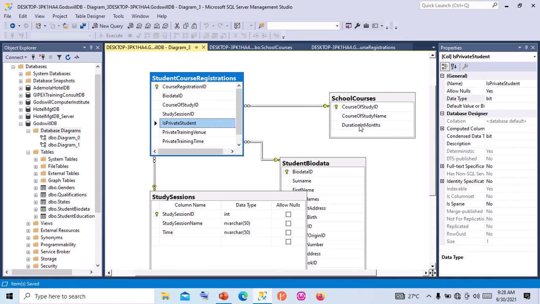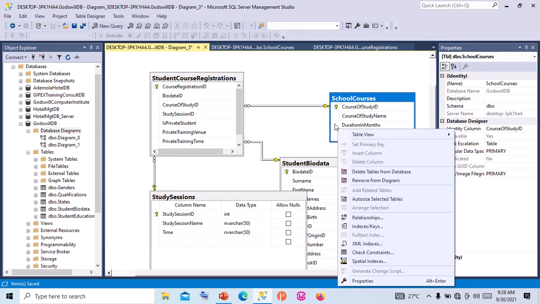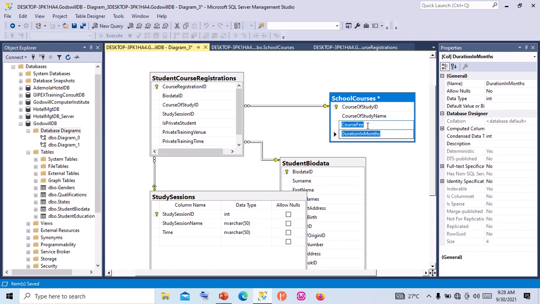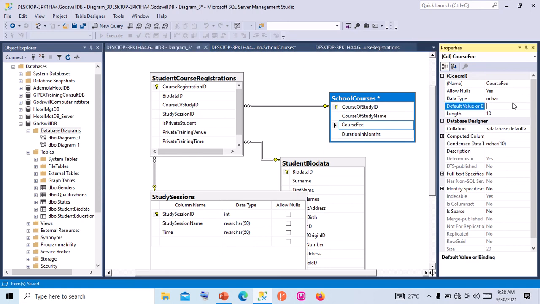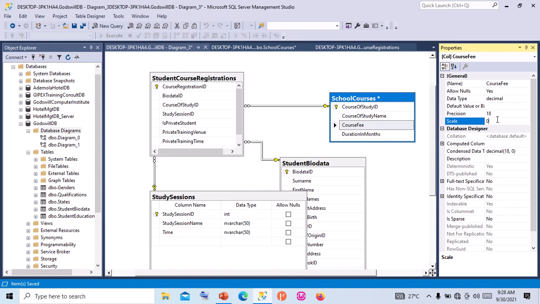Then there is still something we are going to do here. This course of study, let's add another column here. Insert column: course fee. Do you understand? This course fee, the data type will be decimal 18,2. The precision is 18, the scale is 2. Okay?